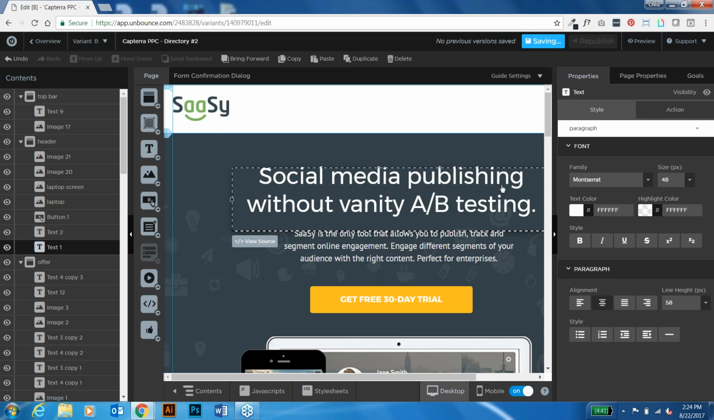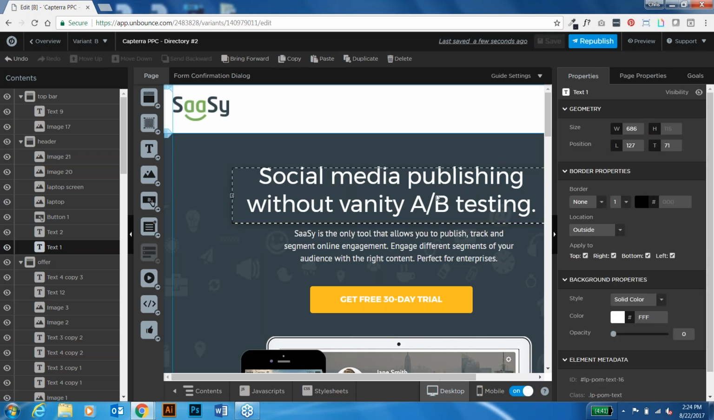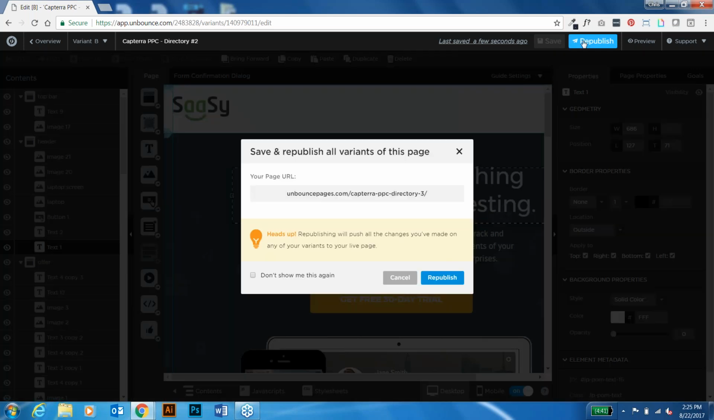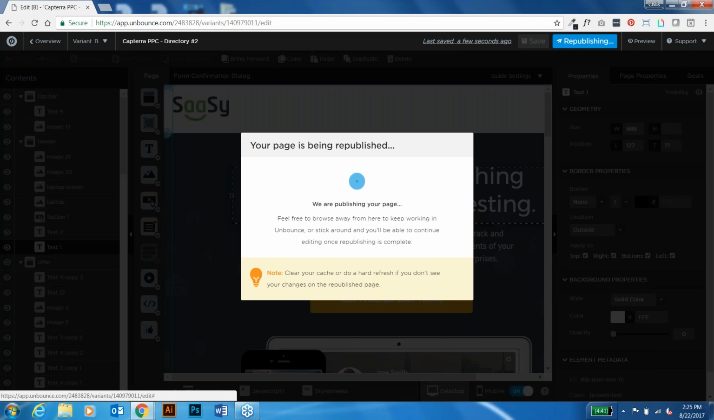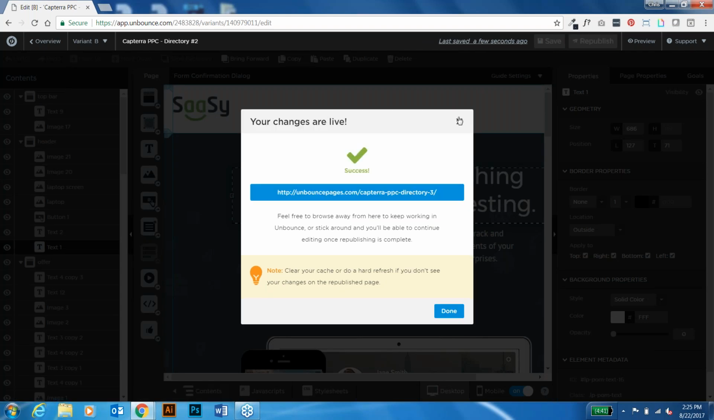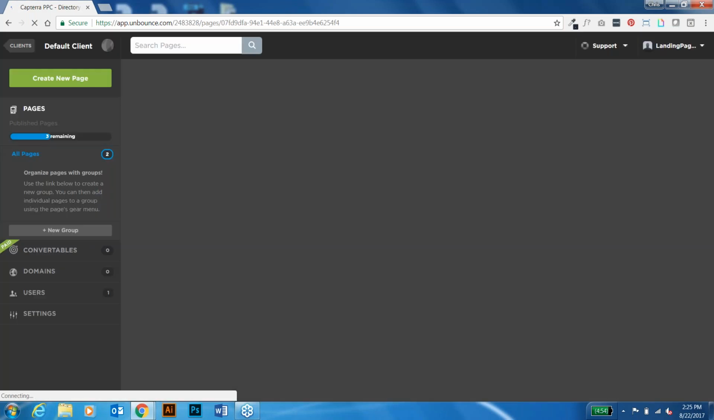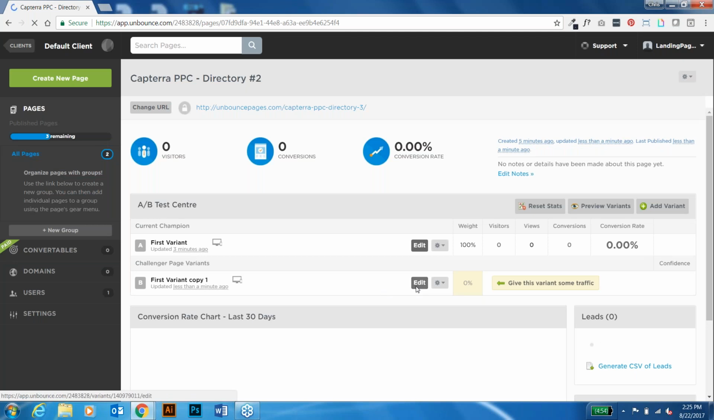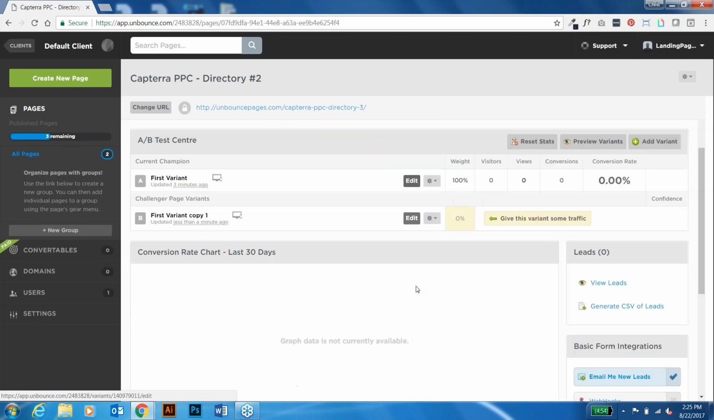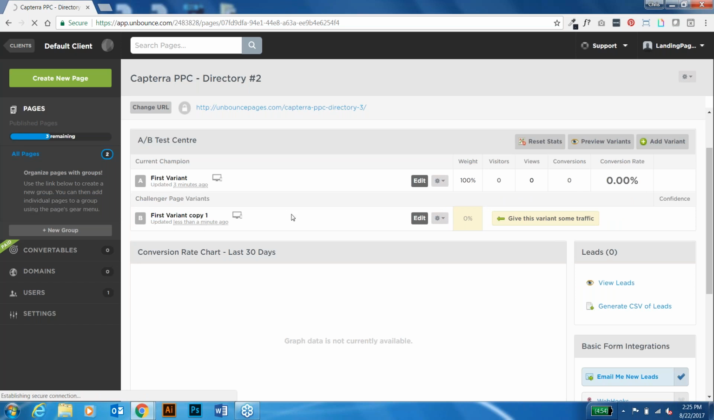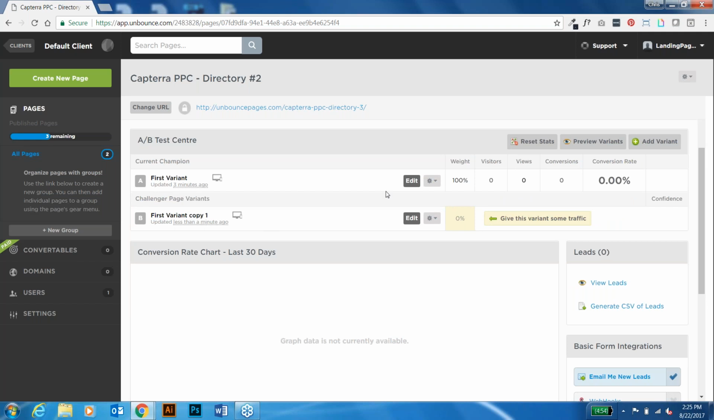Perfect. And we will publish that. Perfect. So you get that notification, and we're going to go back to the overview panel. That's where both the variants are. And to officially start your A/B test, you're going to have to give some weight to the second variant, or to your challenger variant, as Unbounce calls it.